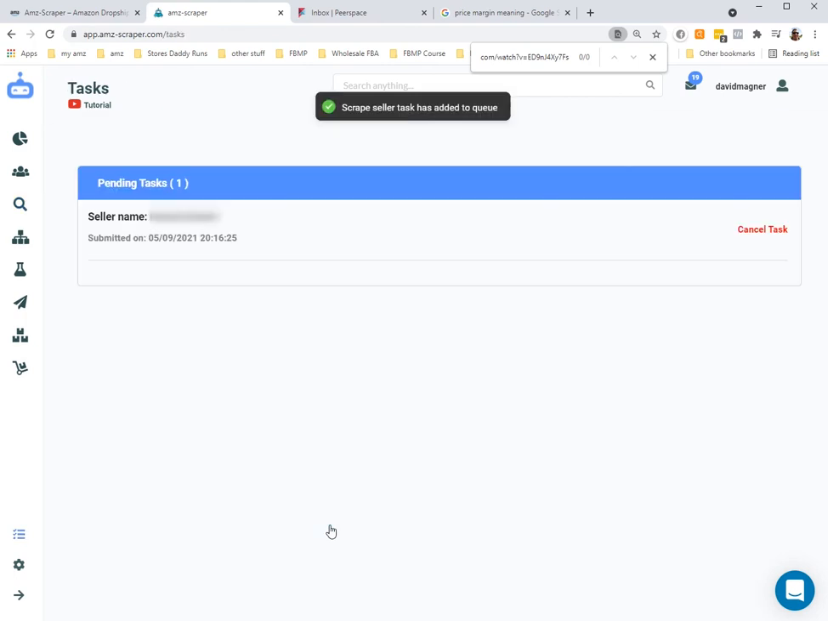And that's it. We have pending tasks. Now it's in pending tasks. This will be submitted and will start to scrape the items. You can always cancel the tasks if you want. Now we'll just let Amz-Scraper do its thing and go out there and sort the items.